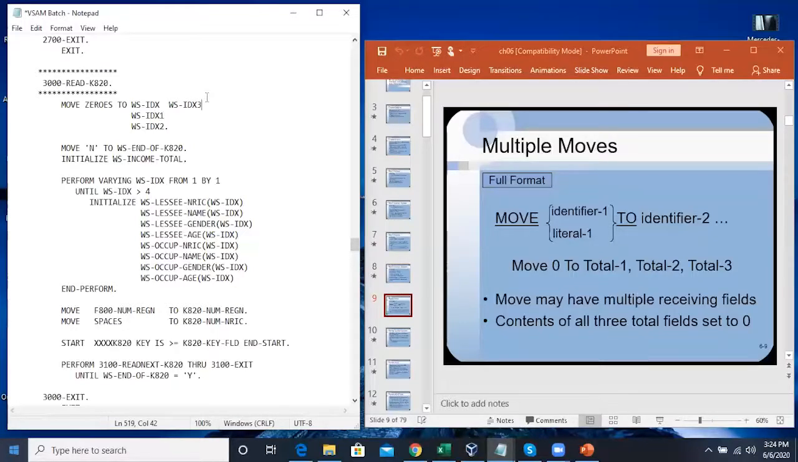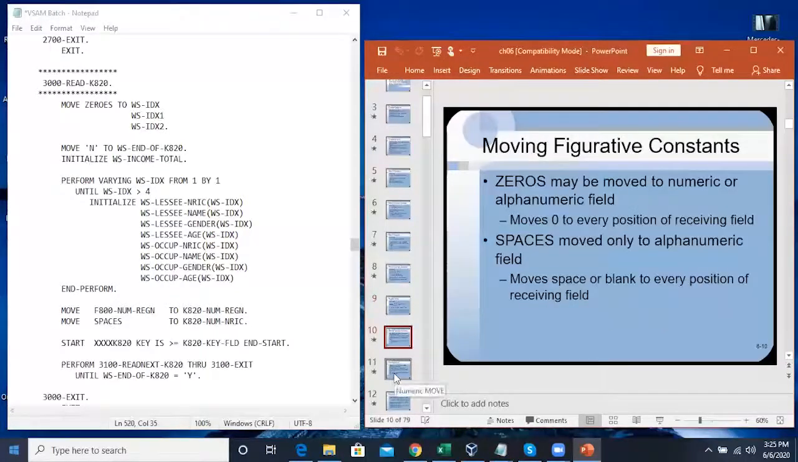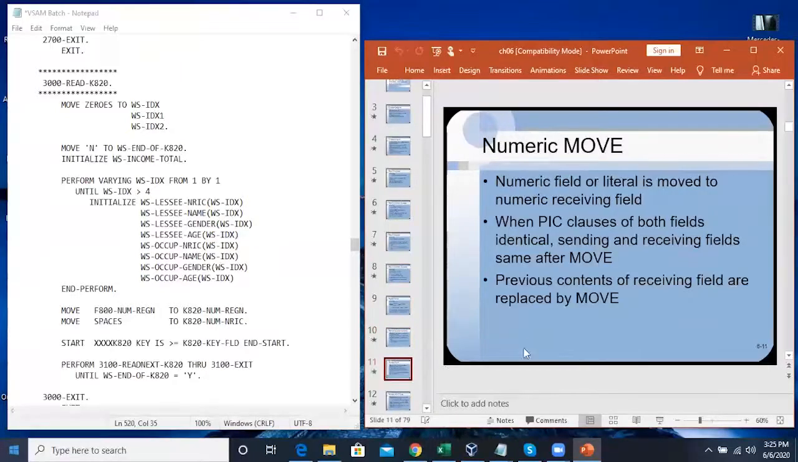So if you put a period here, this will be a problem. For example, if I have multiple moves and I put a period here, you will get a syntax error, because this is the end of my statement. That's a syntax error in your code. You can put a comma if you want. No problem with that. Okay. Thank you. So again, you can move figurative constants and you can move literals as well. Just make sure your fields are correct.